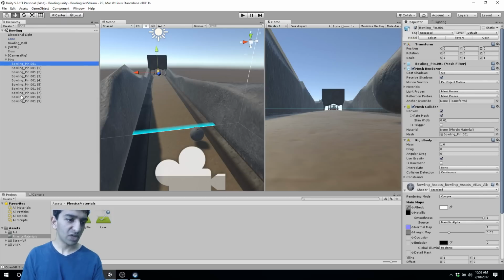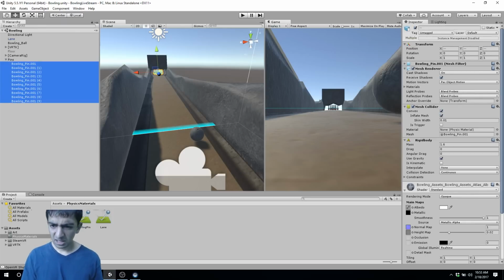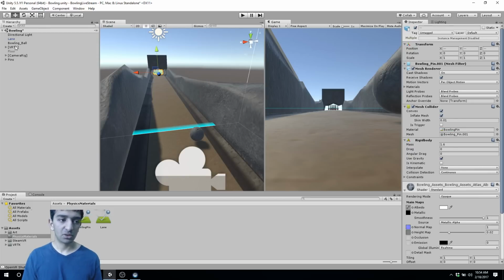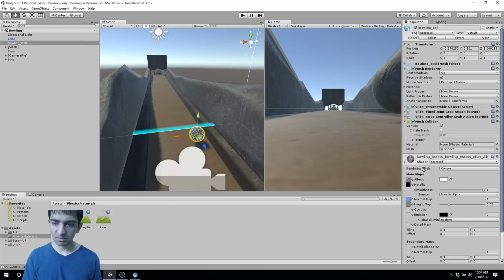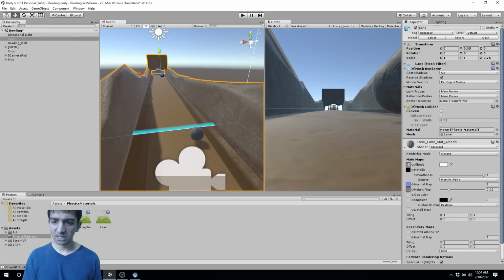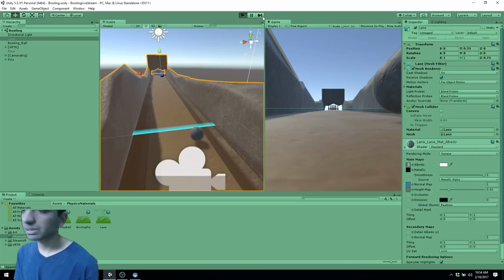So go ahead, select all the pins. And on our mesh collider material, let's throw the bowling pin material there. Next thing for the bowling ball, take the bowling ball material, throw that there. And then for the lane, last thing, throw that material there. So with that, we should have everything we need. So I'm just going to hit play.